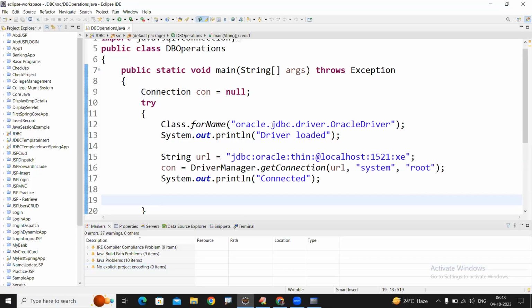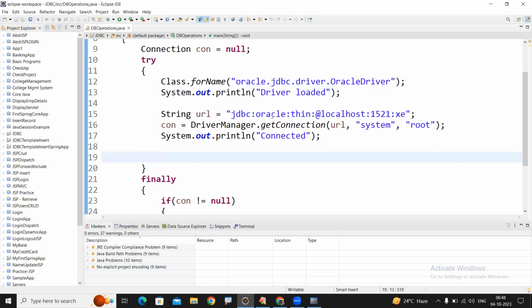So here we already know how to load the driver and how to establish the connection. Now we need to read. So first we are preparing the query. The dynamic query we are preparing is select star from account table, but where? What is the account number? That we don't know because we are reading from the user. So: select star from account where account number is question mark.